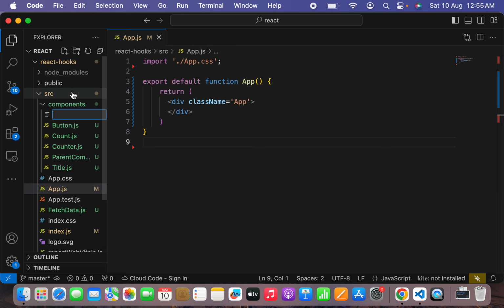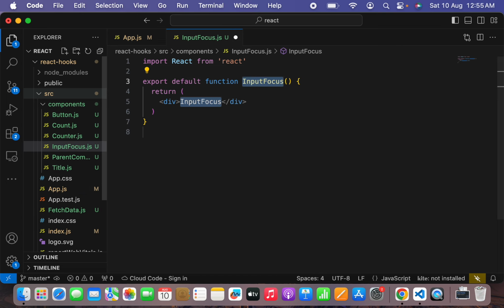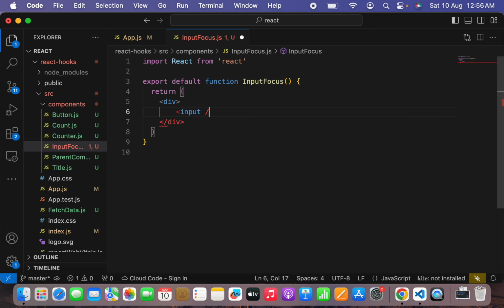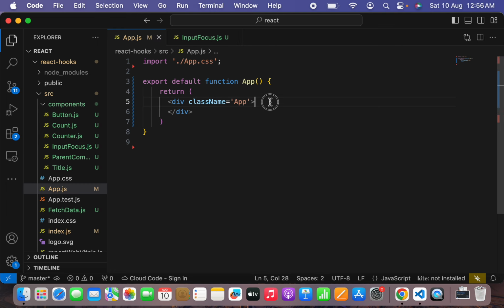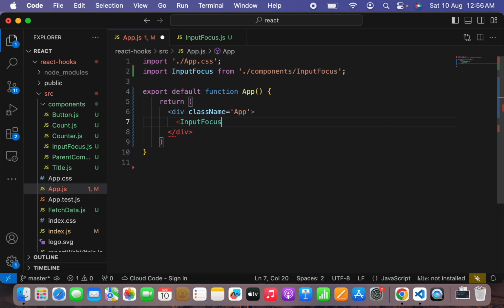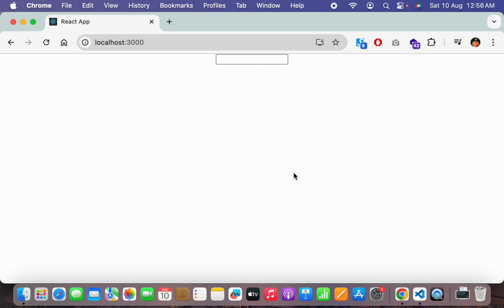I'll create a new file called inputFocus.js, RFCE React functional component. Inside my JSX, I will be creating an input and that's it. What I want here is for this input to be focused when I load the application or web application. Let me import this in my app.js and let's see in our browser how it looks.